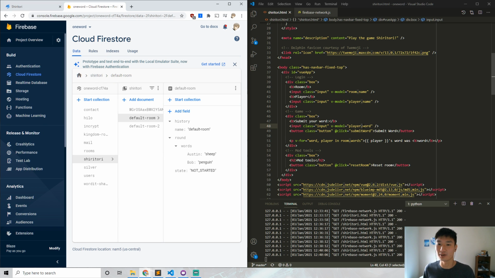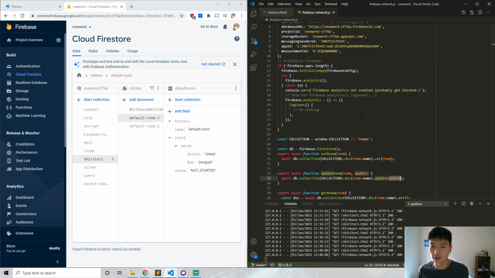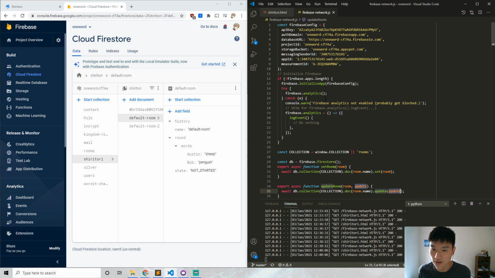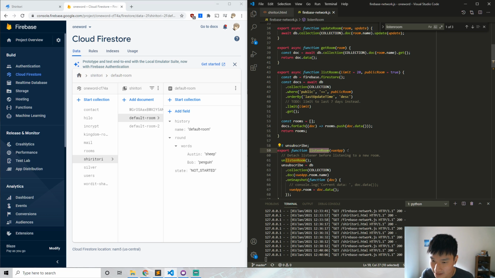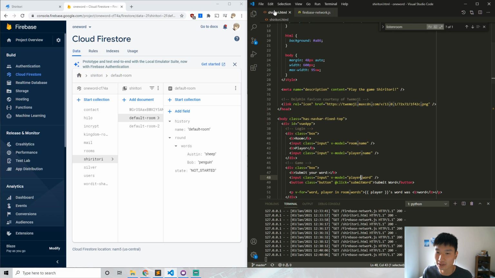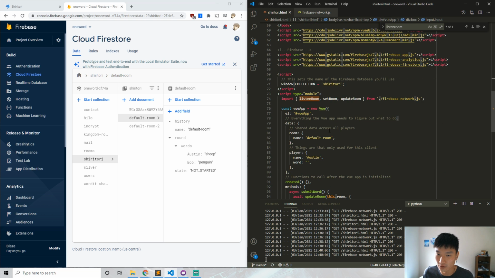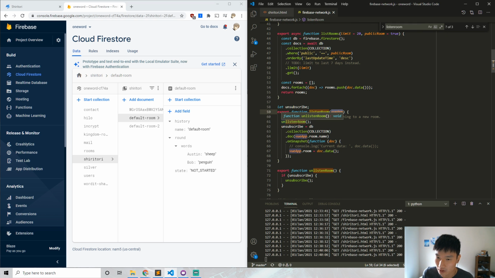So I actually have a little bit of magic to make that work. It is called listenRoom. So listenRoom takes in a Vue app. That's a Vue app, this thing. It takes in the thing that is created by Vue, and then it will listen to the room.name of the Vue app. And then anytime it changes, we're just going to overwrite it with the data that we downloaded. So that sounds like exactly what we want.